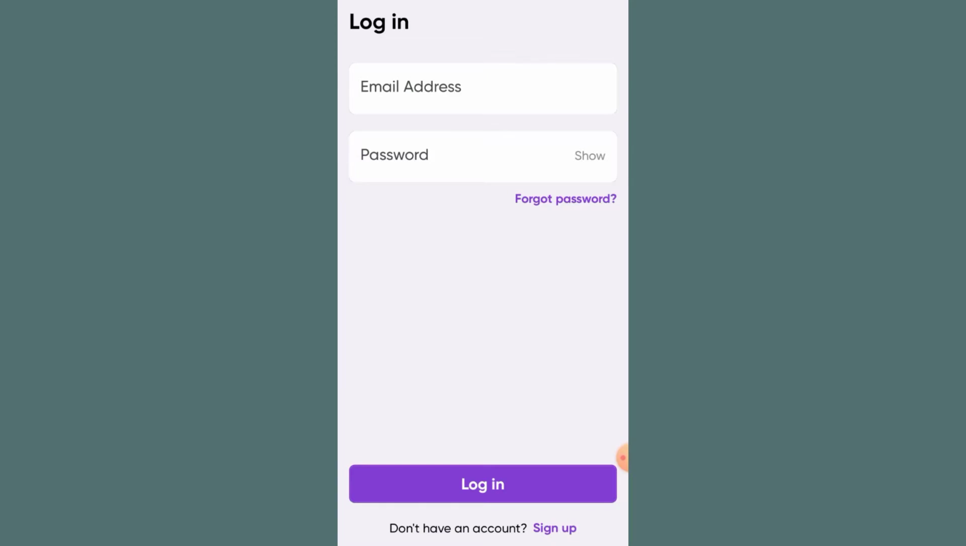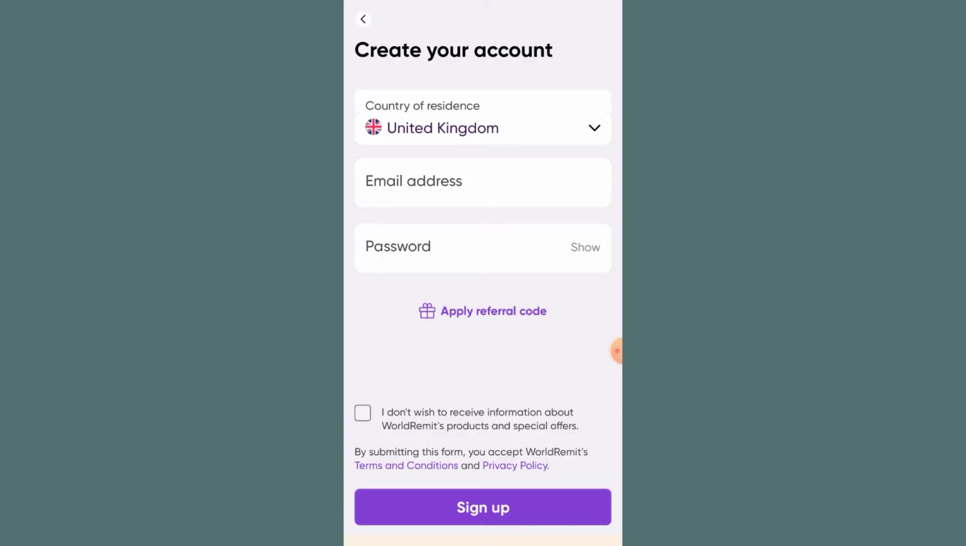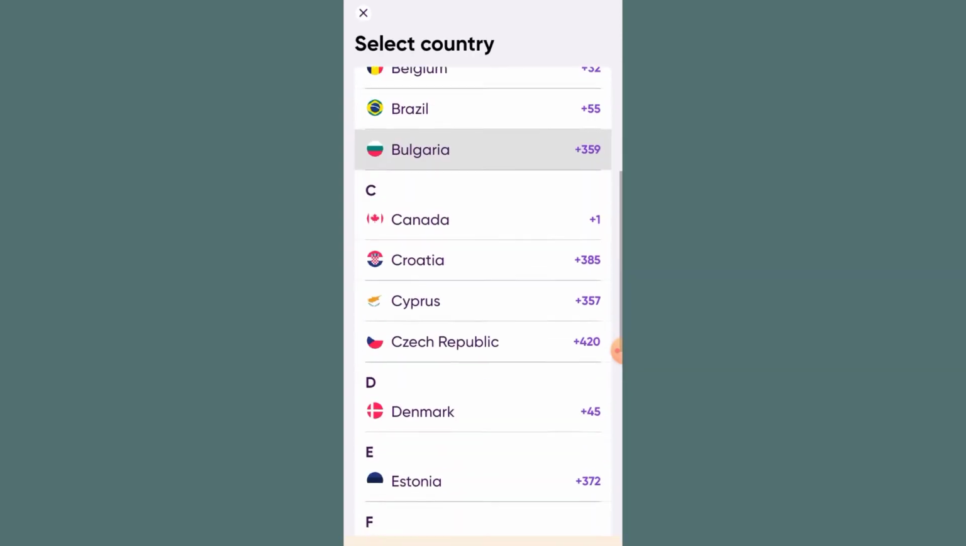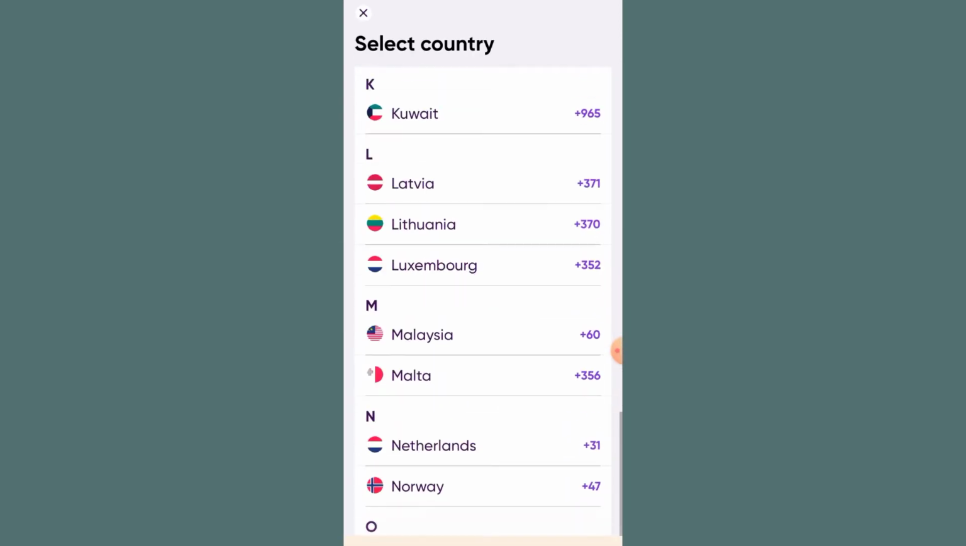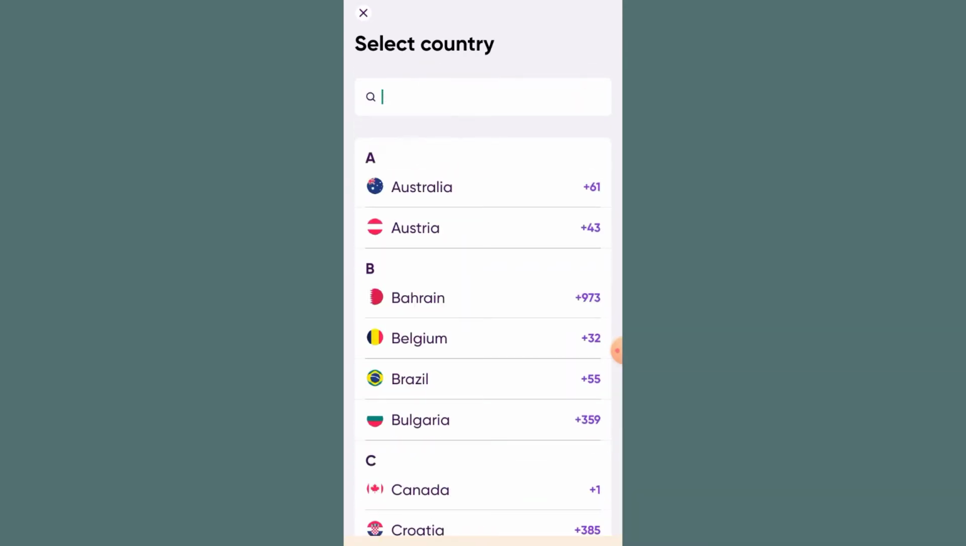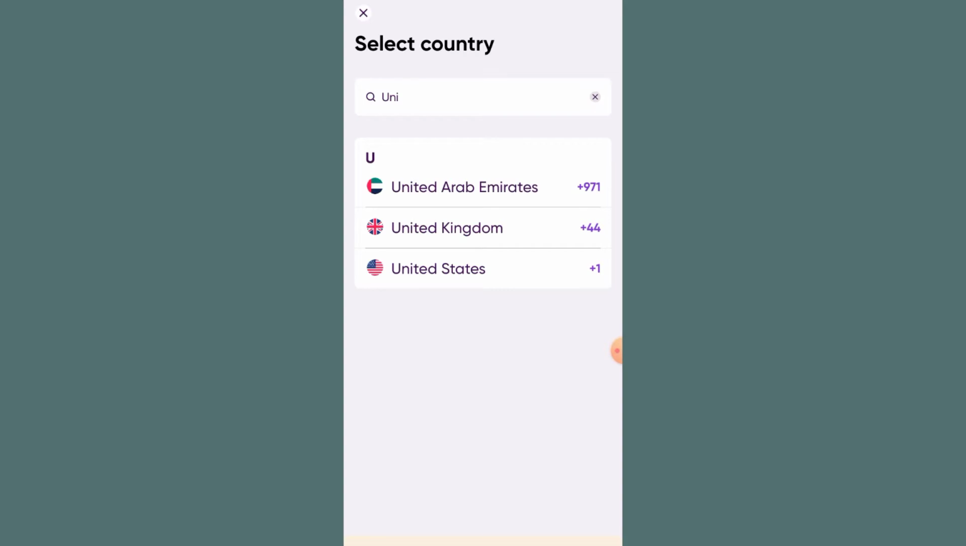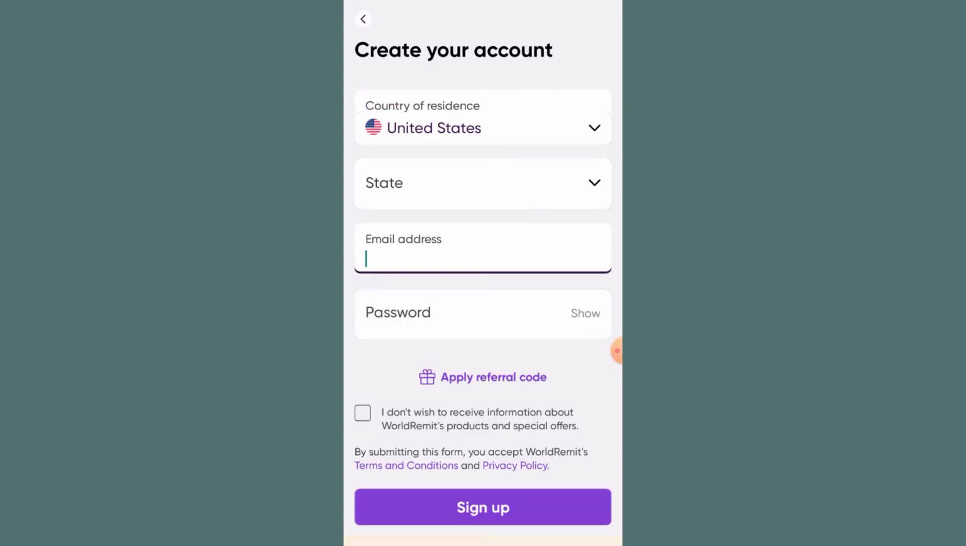When you come to WorldRemit for the very first time, you're going to be brought to this page. On this page, you just need to press on sign up over here. Then all you need to do is enter the country of residency, the country where you are based. You can see there are so many countries supported on WorldRemit, or you can just search for your country. After choosing the country of residence, let's say USA, all you need to do is enter your email address and also create a password over here.